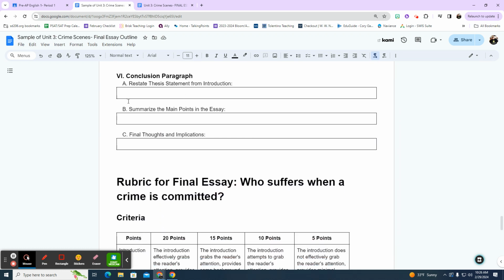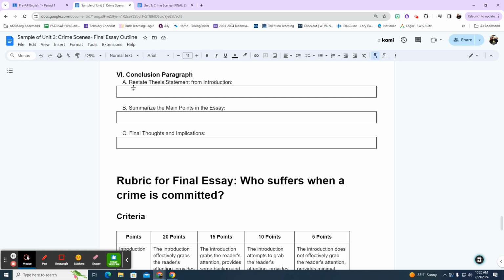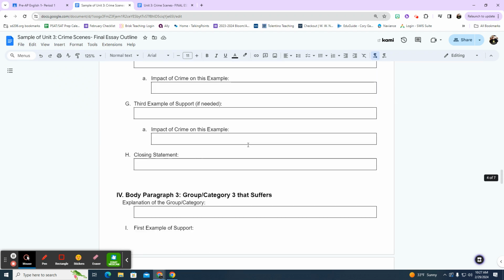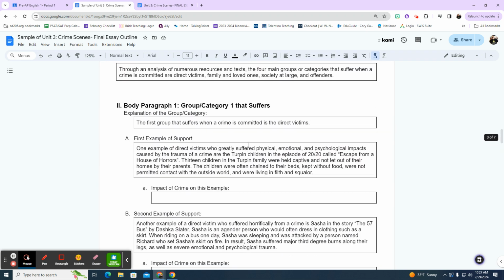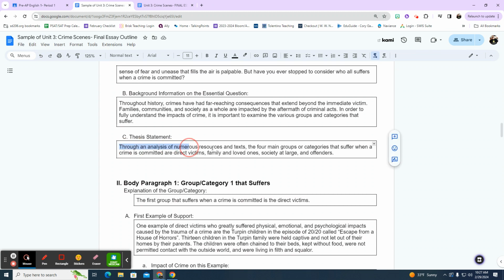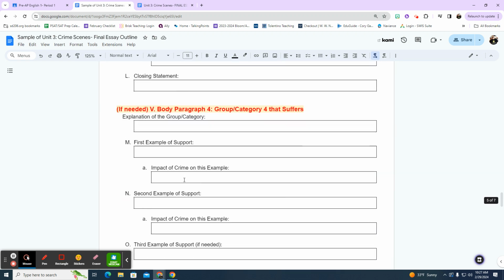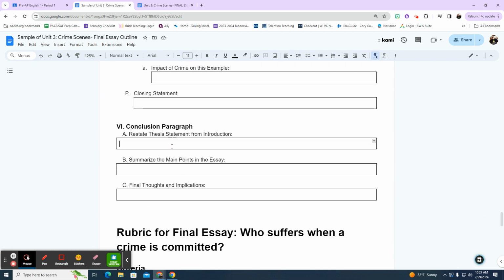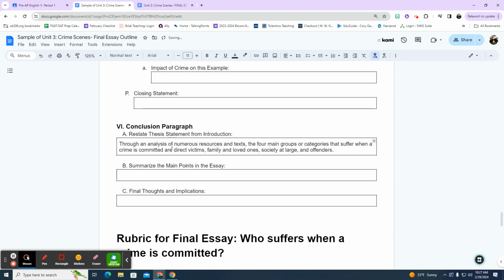Now, the conclusion is very kind of straightforward. First thing you want to do is restate your thesis statement from your introduction. So, what I do is I go right back up to my introduction. I find my thesis statement, which is that last statement that identifies the different groups and categories that you're going to be writing about. I'm going to hit Control C to copy it. I'm going to come all the way back down here to this part right here. I'm going to hit Control V to paste.